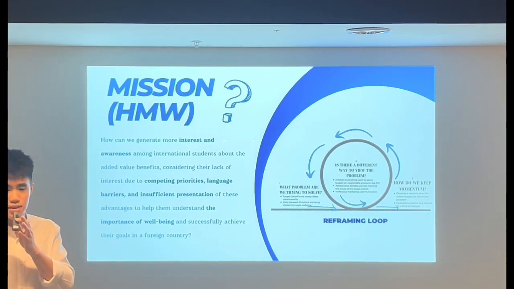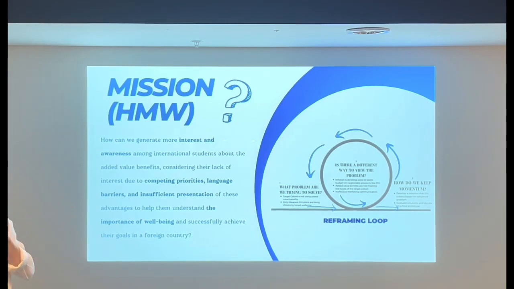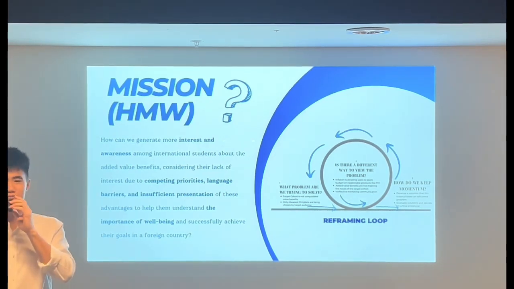To keep up the momentum, solutions will be developed and then evaluated to decide on the most fitting solution to be implemented. After reframing the problem, how can we generate more interest and awareness among international students about the added value benefits, considering their lack of interest due to competing priorities, language barriers, and insufficient presentation of these advantages to them, and help them understand the importance of well-being and successfully achieving their goals in a foreign country? Thank you. Moving on, I'll pass it to V.